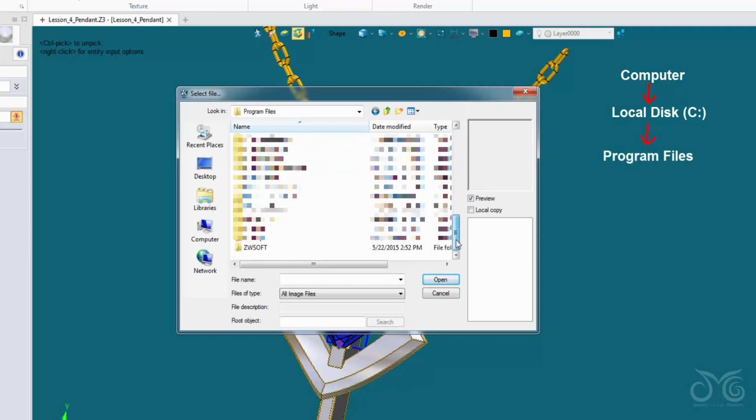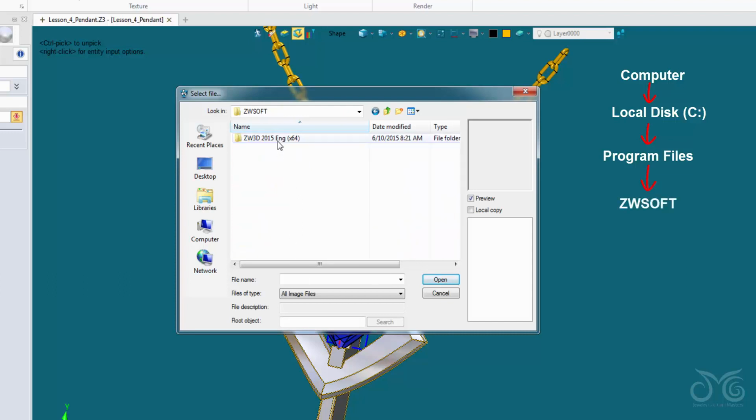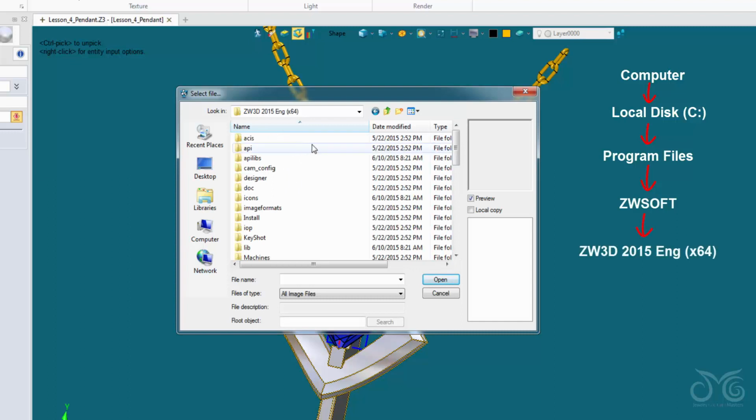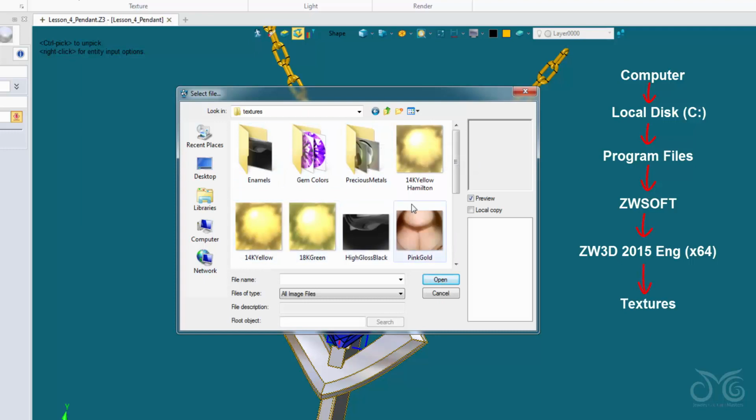From there we scroll down, come to the ZW Soft folder, double click on the next folder. Okay, and now we scroll down until we see the textures folder. Okay, and this is where we have all of our textures.